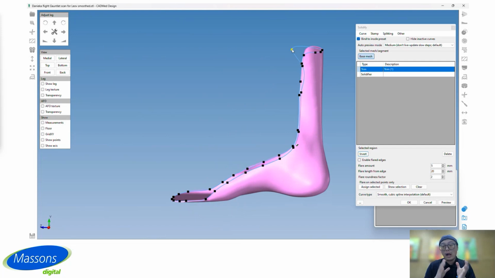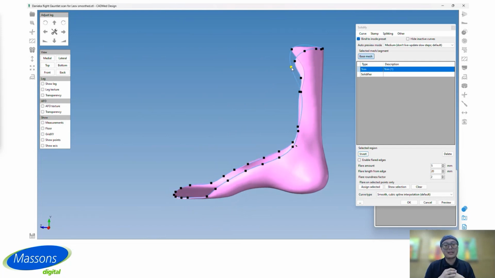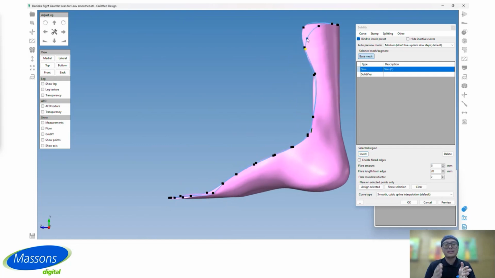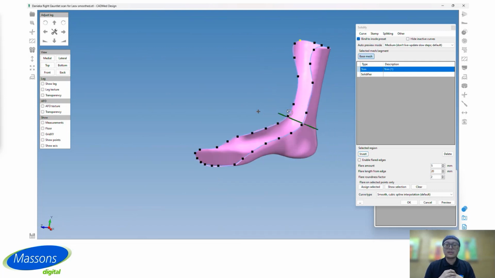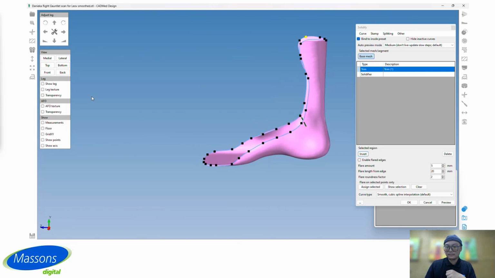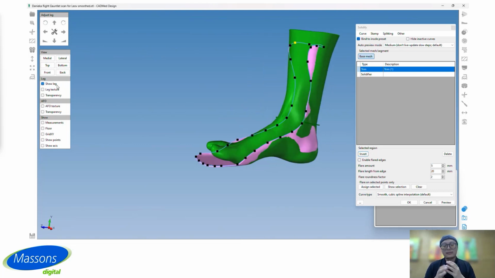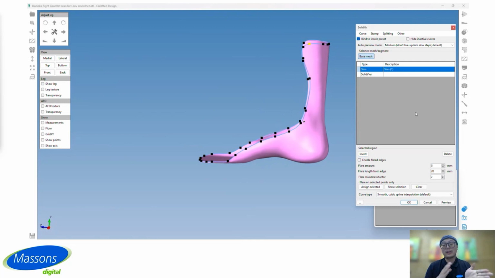So even after this process, you still need to adjust the trim line as you need. And the software will cut it automatically in real time. So that function will save us a lot of time during our design. Yeah, and you can still check and compare the design with the original scan data.